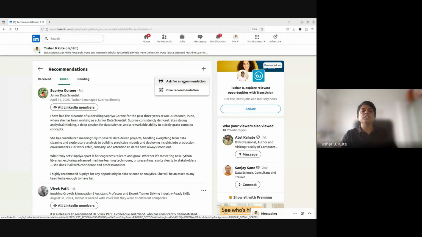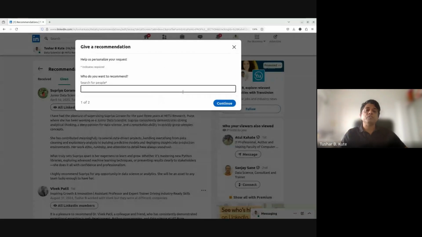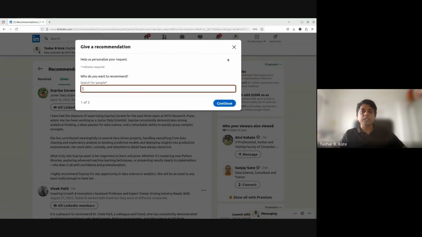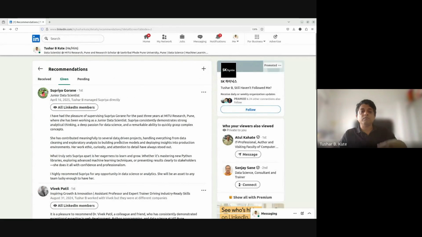That's why it is required to have a recommendation. You can even give a recommendation for others voluntarily. Search for a particular person and give a recommendation, based on what you think about that person. This will appear on your profile. So get as many recommendations as possible on the system. This will also be used for strengthening your profile. So this kind of recommendation can be applied.